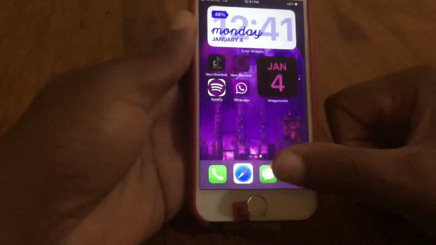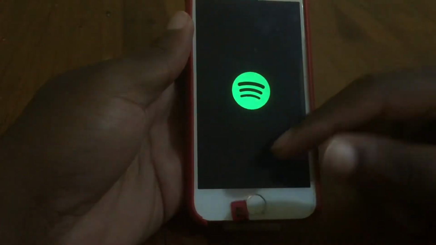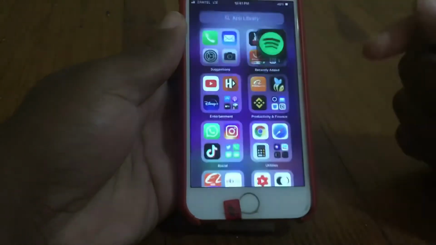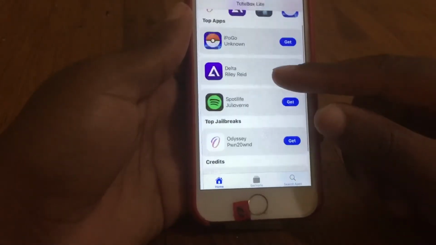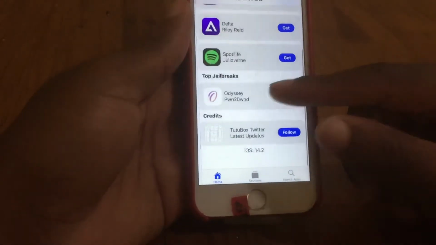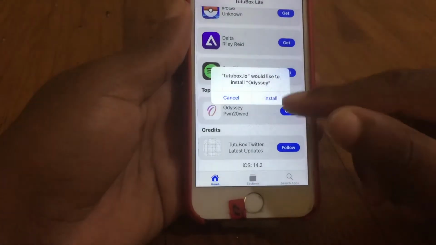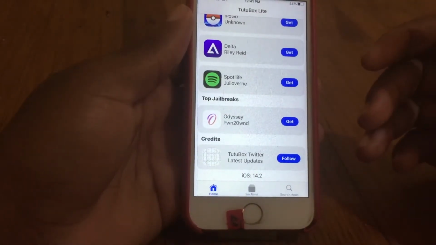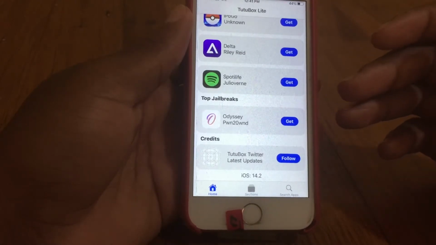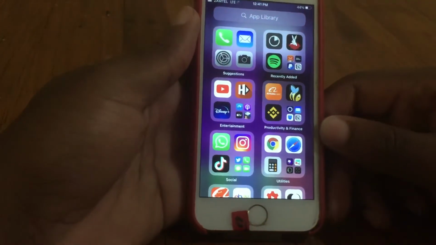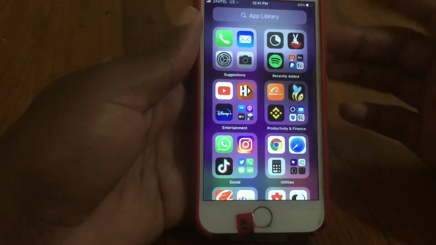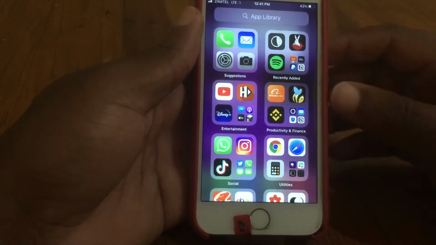As you guys can see, I have Spotify right here, which I downloaded using Tutubox, and we are going to download another application today. So let's go back to Tutubox.io and try to download another application, and you guys will be able to see that all of the applications on Tutubox are actually working, and you will be able to download them. So let's go ahead and download Odyssey right now, which is a jailbreak application that allows you to jailbreak a device from iOS 13 to 13.5.